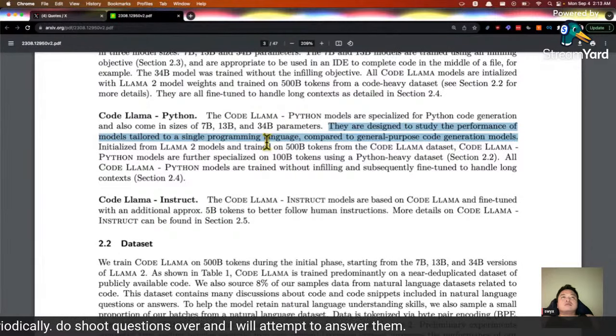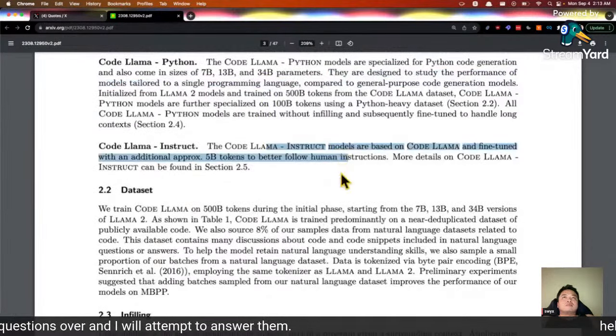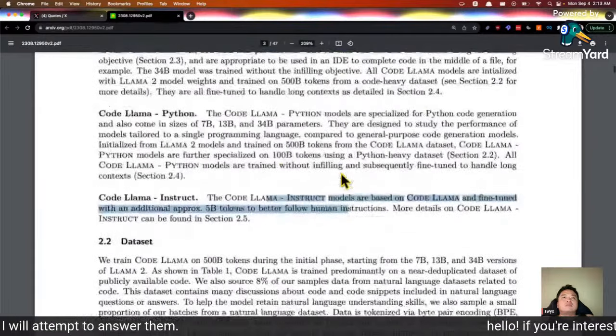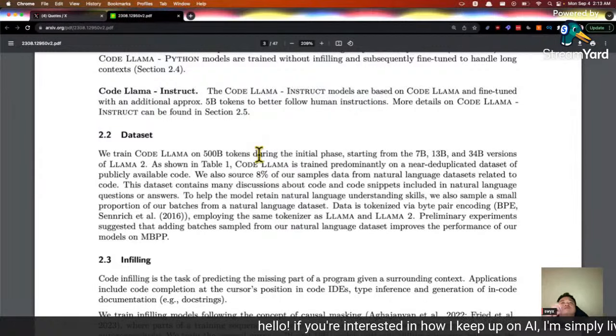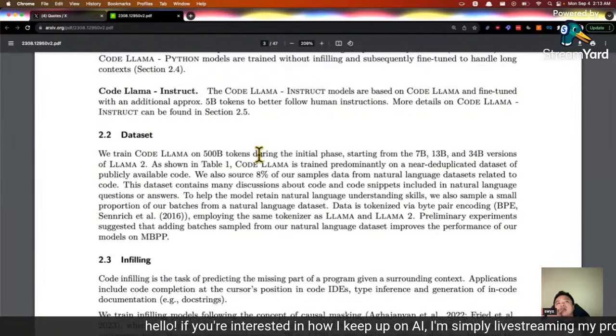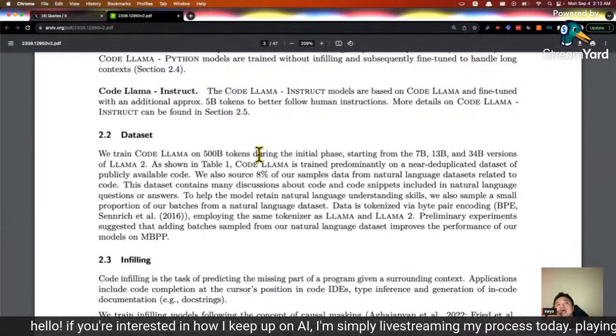CodeLlama Instruct. The CodeLlama Instruct models are based on CodeLlama and fine tuned with an additional approximately 5B tokens to better follow human instructions. More details on CodeLlama Instruct can be found in section 2.5. 2.2. Dataset. We train CodeLlama on 500B tokens during the initial phase, starting from the 7B, 13B, and 34B versions of Llama 2. As shown in Table 1, CodeLlama is trained predominantly on a near-duplicated dataset of publicly available code.